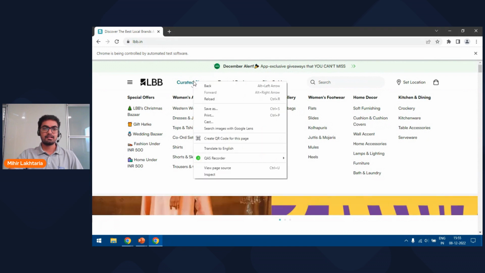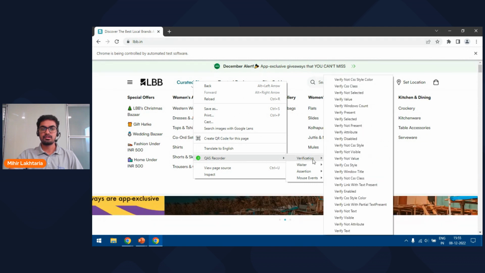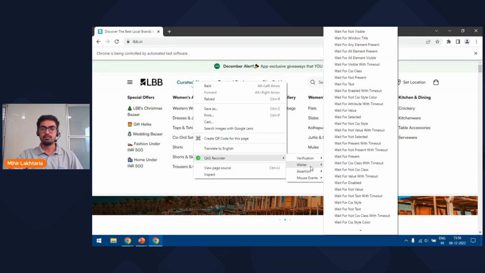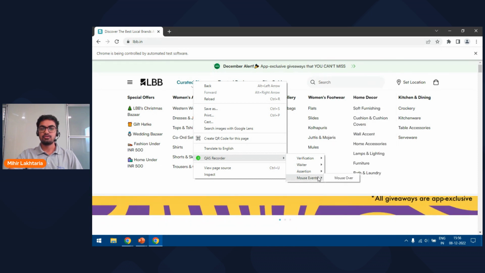So if I just right click onto it, you can see the menu depicts the QS recorder, where you can see numerous options, be it verification, if you want to wait for this particular element to be present, if you want it to be disabled or enabled, and there are also assertions available as well. You can also perform mouse events onto this particular element.